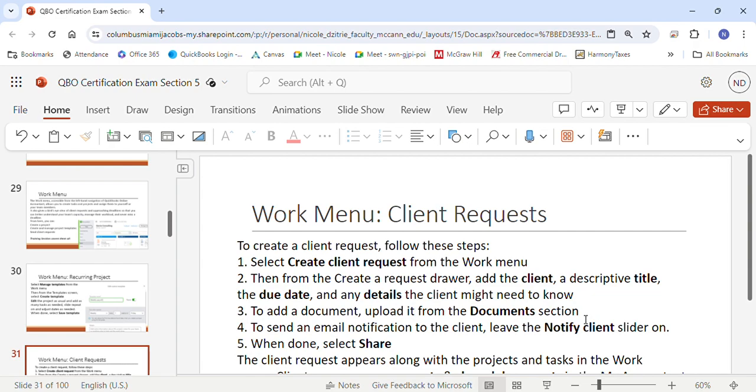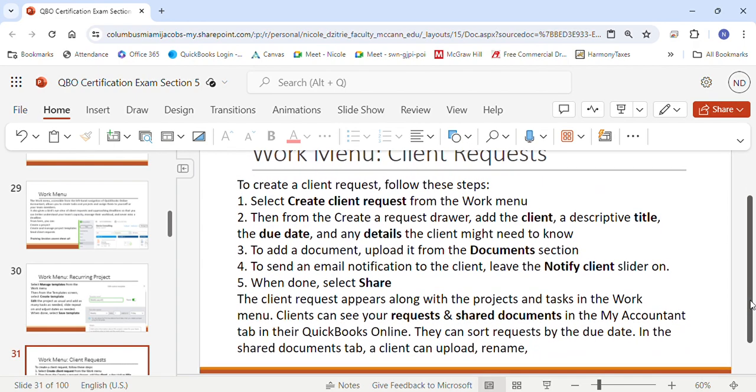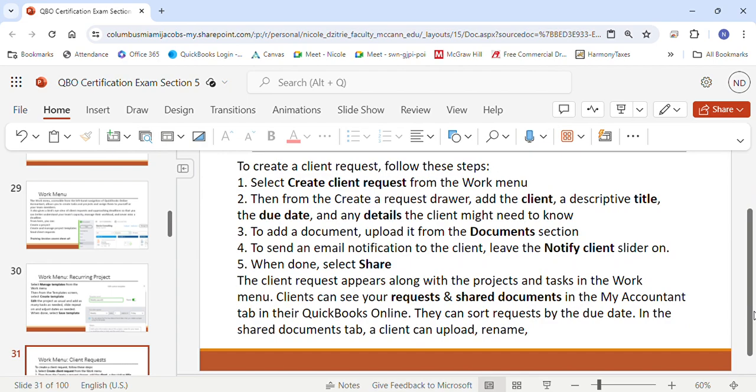To send an email notification, you would go to Notify client, and make sure that slider's on. And then when you're done, you would click Share. The client request appears along with the projects and tasks in the Work menu. Clients can see your requests and shared documents in their My Accountant tab in their QuickBooks Online.